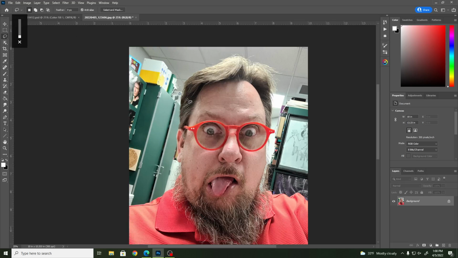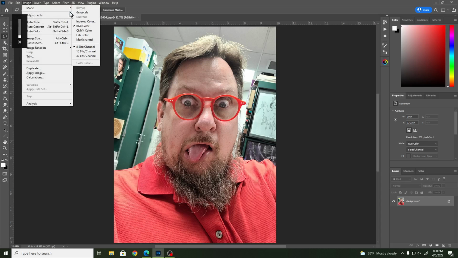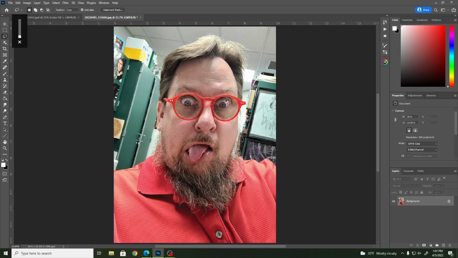Once it's done that, we're going to press Control and the number 0, and that's going to make it the desktop size. Come back to Image, Mode, and CMYK. If you get an alert, go ahead and just click OK. It's not a big deal. CMYK helps when we are printing. Okay, I went ahead and unlocked my background layer.